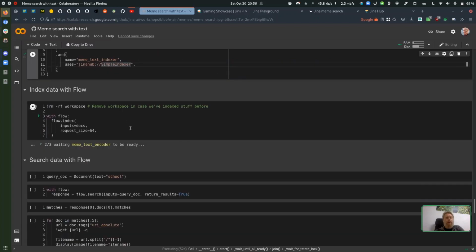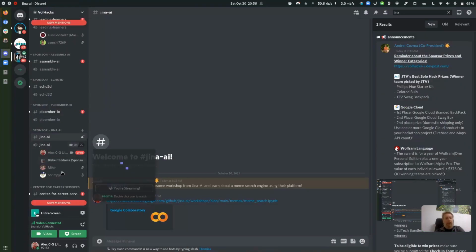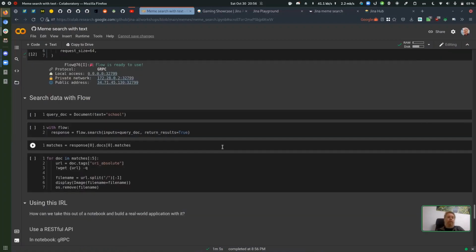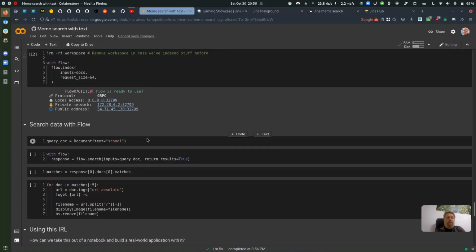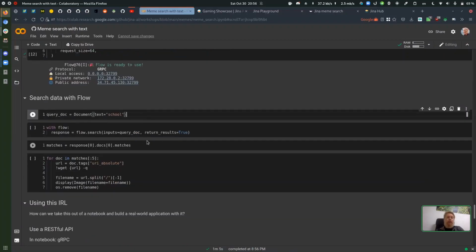Okay, we are waiting for that to be ready. I'm just going to go back to the Discord and check for questions because I realize we're super running low on time. Okay, I don't see any so far. Cool, we've indexed all those documents. Now we'll search through the documents, search through the memes.